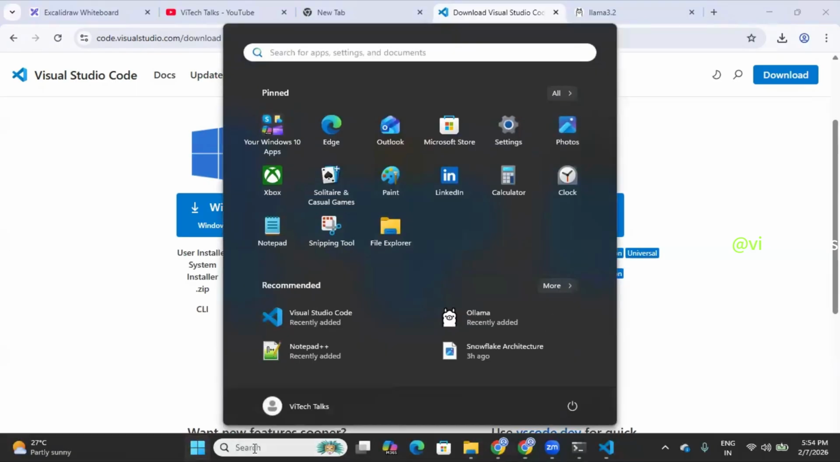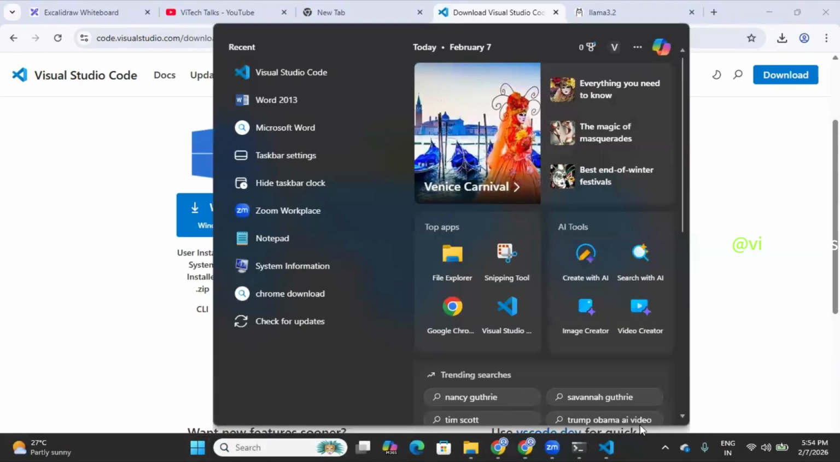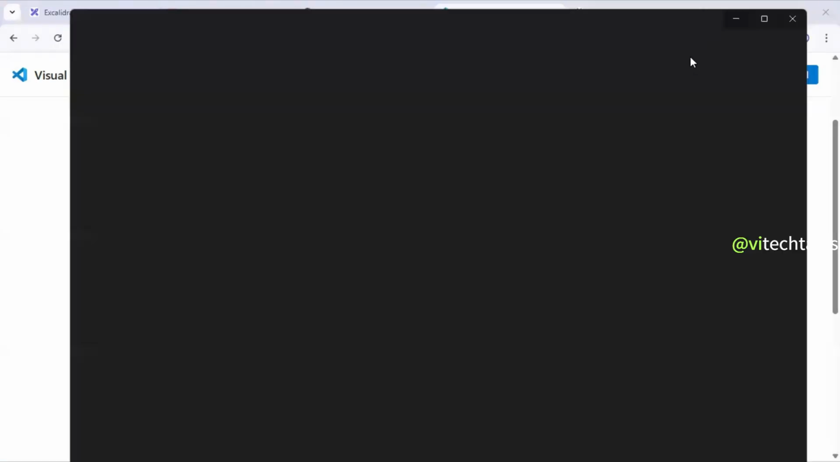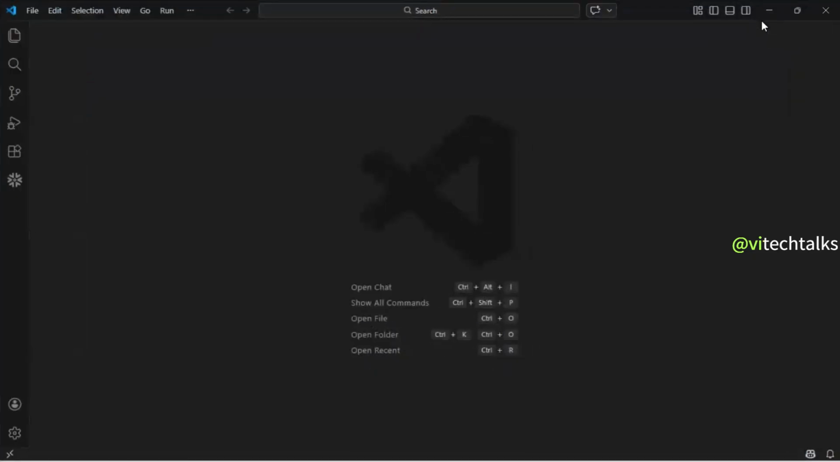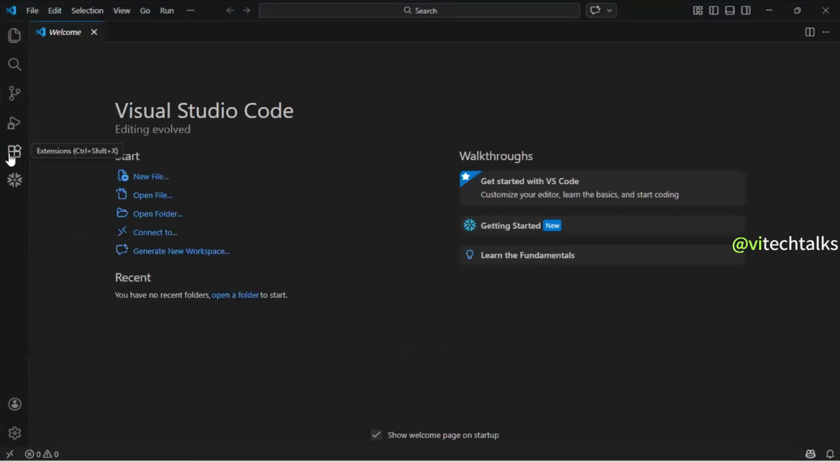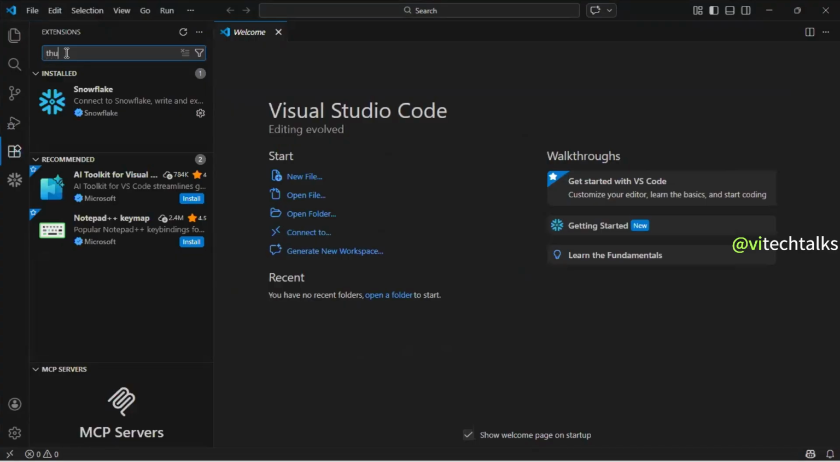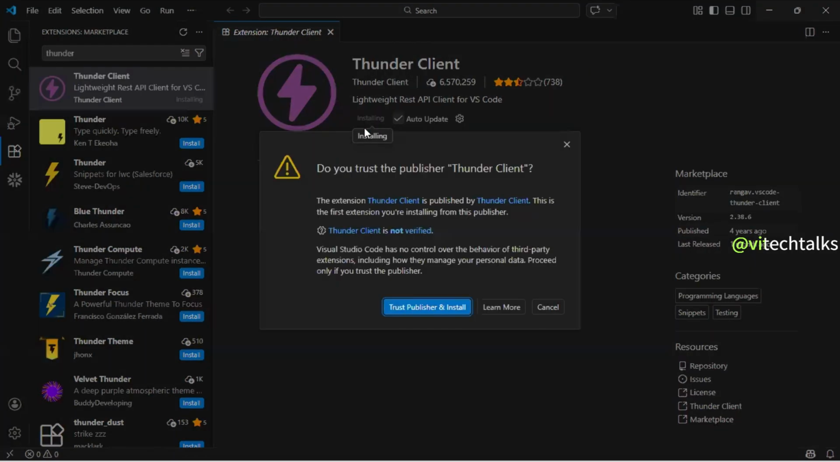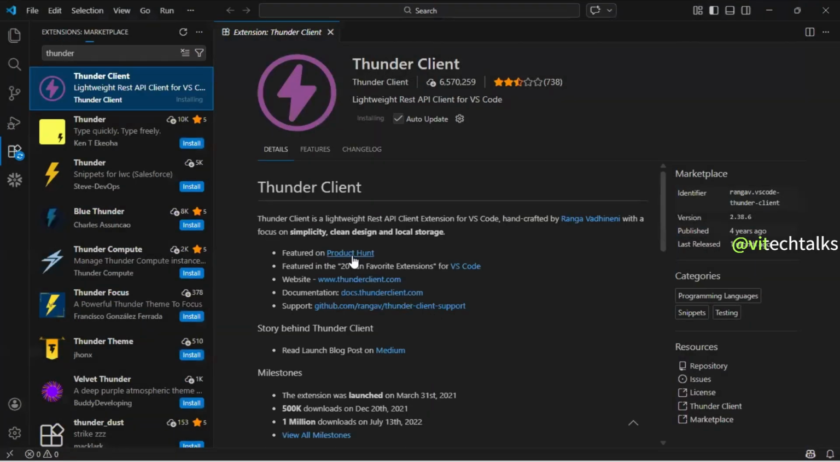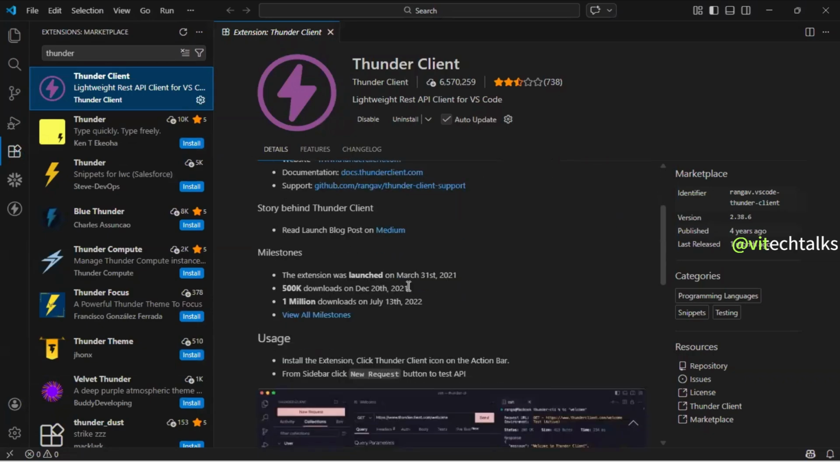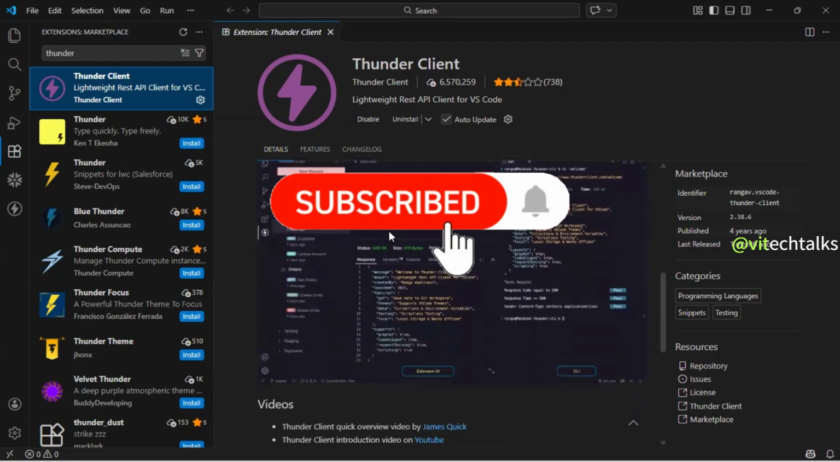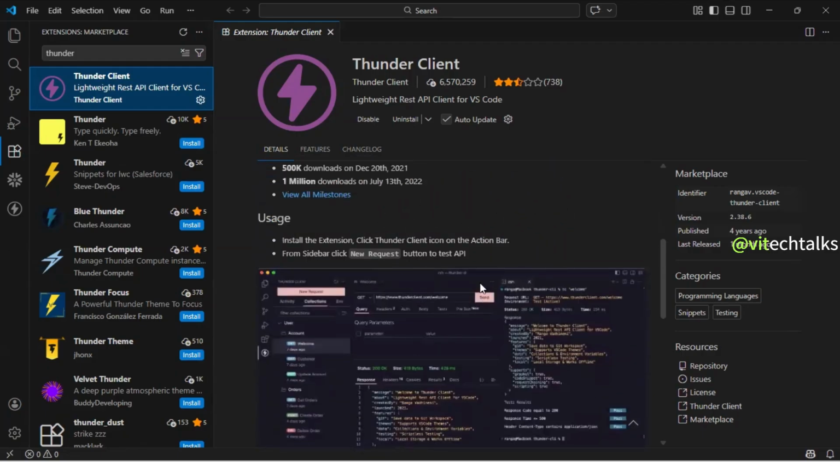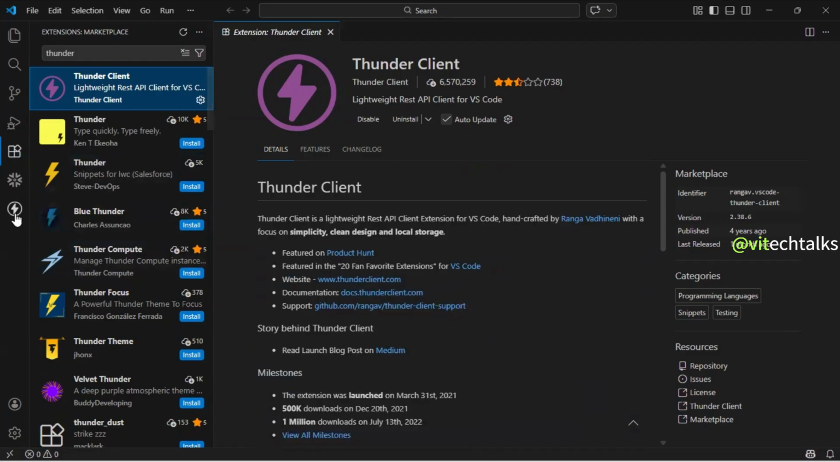Once it is downloaded, open VS Code. Go to extensions and type Thunder Client. It works like Postman. If you want to test any APIs, you can use this Thunder Client. Here you can see how we pass the input and how it gets the response.